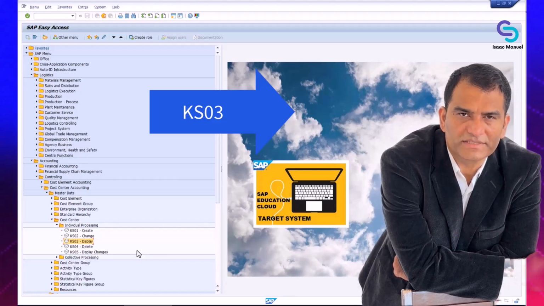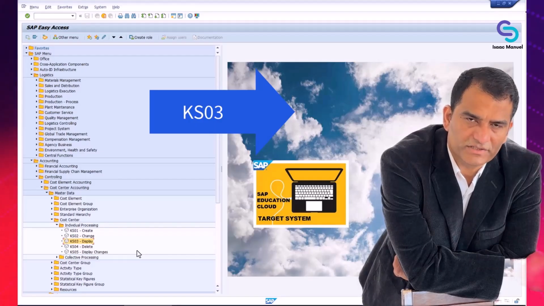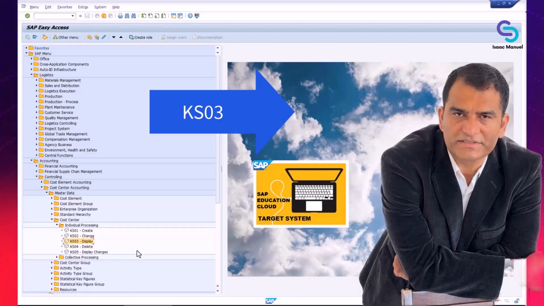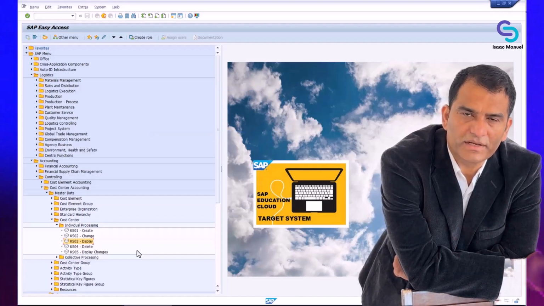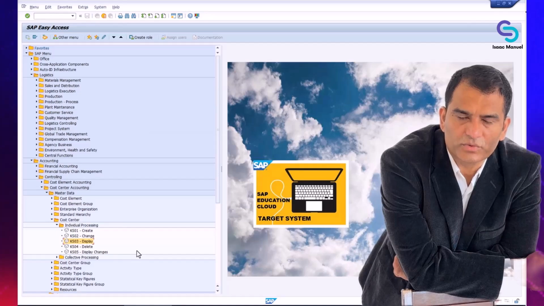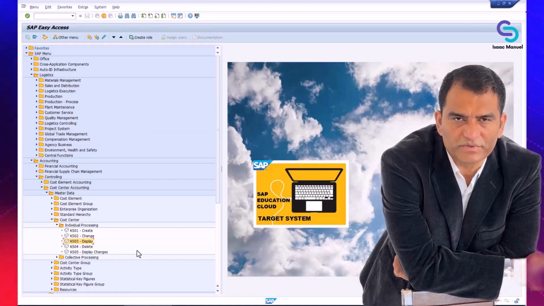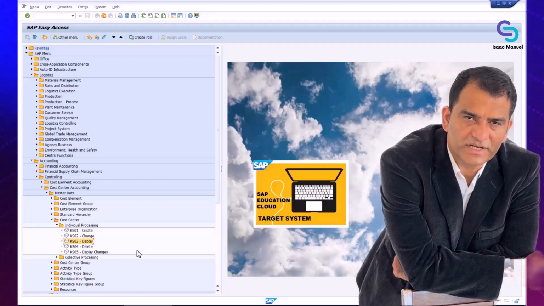Alternatively, for faster access, you can use a transaction code. In the command field at the top of the screen, type KS03 and then press Enter. Transaction code KS03 is SAP's standard shortcut for displaying cost center master data.